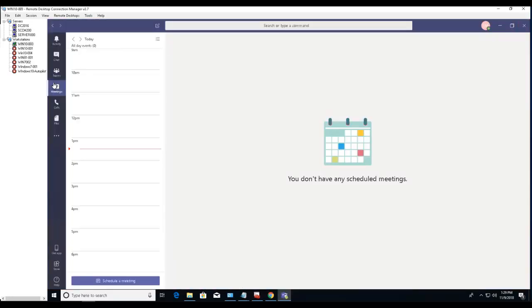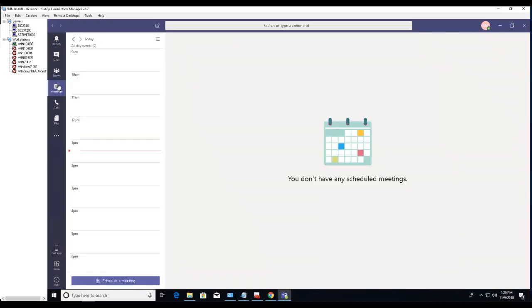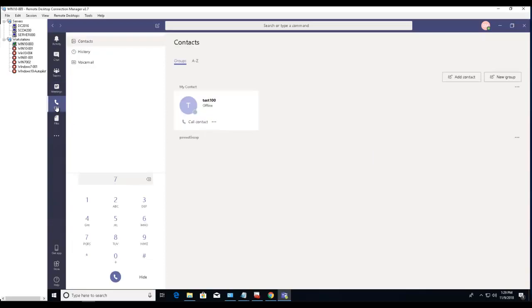So Teams is open. In order to make calls, if you have the E5 license, you should be able to make calls. So under the Calls tab here, click on that. If you want to make calls, all you have to do is dial in the number.